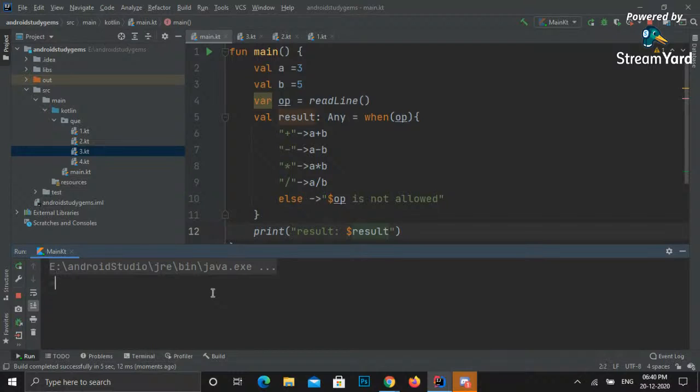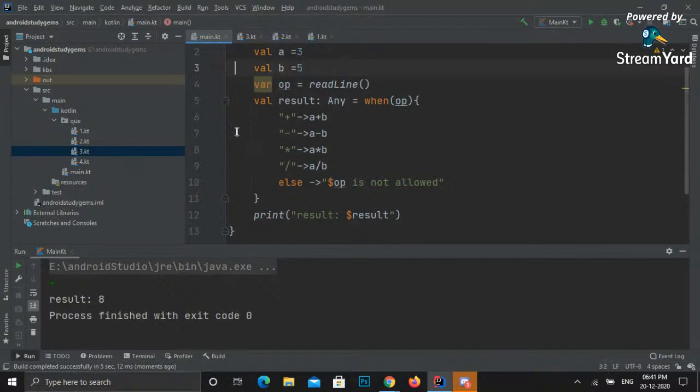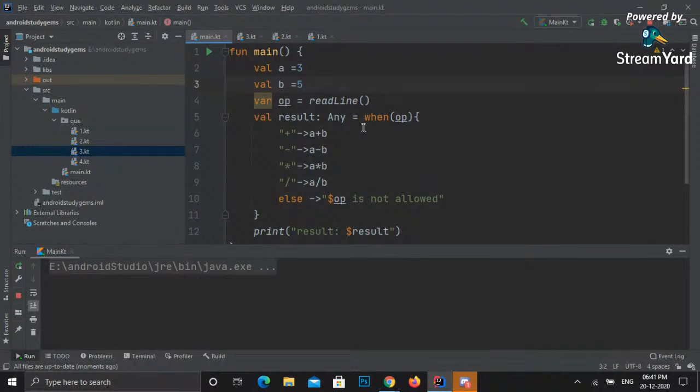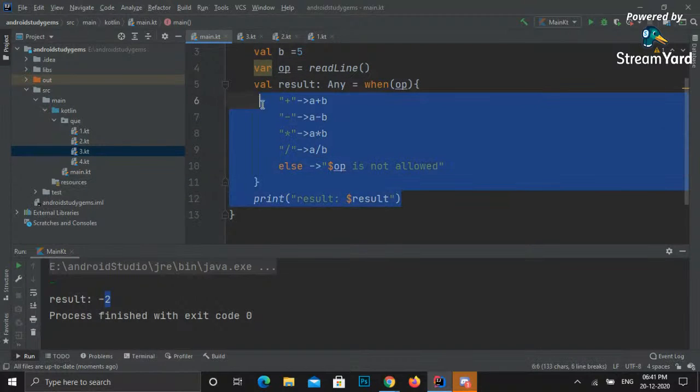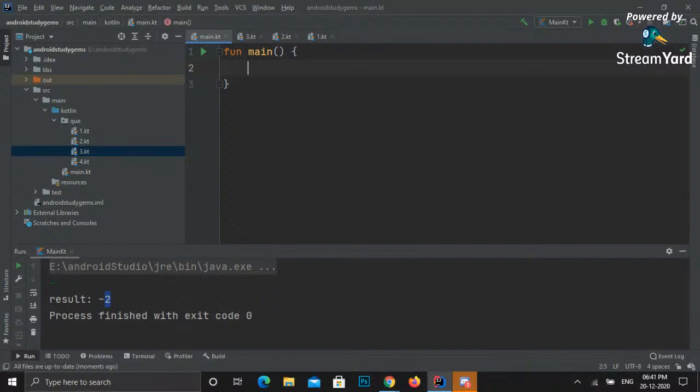Now run this. See, if I put plus here, then it does the sum and we get 8, 3 and 5, 8. Like this we can do others. Let me make one more run. We do minus. So it's minus 2, because we are doing A minus B, and A is 3 and B is 5, so A minus B is minus 2. This was a type of switch, because Kotlin does not have a switch like other programming languages. So next we have loops.